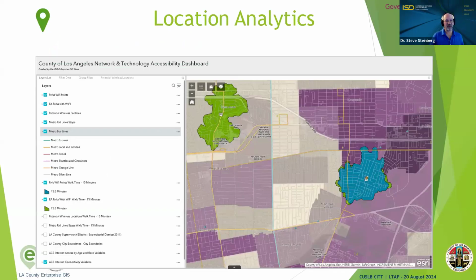Now, one of the things when we get into ArcPro and start working with data is, of course, the analytical capabilities. And I'll show you just a few examples here. When we were looking at public access to Wi-Fi in this use case, but it could be any service you're interested in, we wanted to know, based on public transportation, which is the amoeba-shaped blobs around metro stations or metro stops for trains and buses, how far can somebody get within a 15-minute walk of those stations or those Wi-Fi access points?